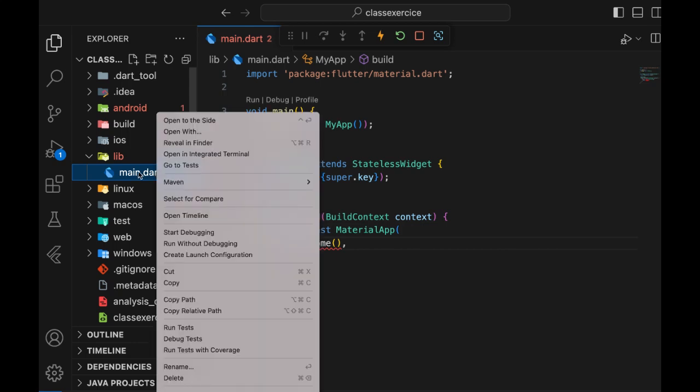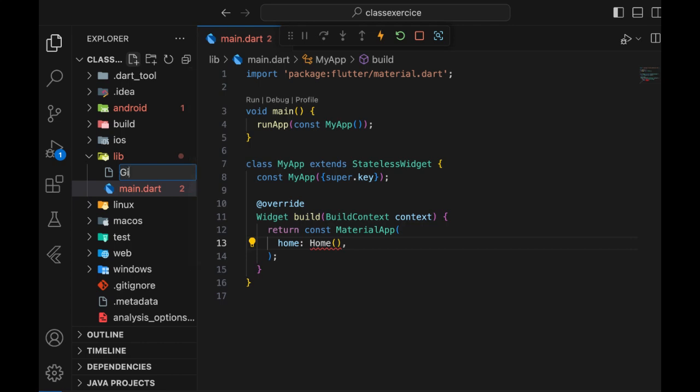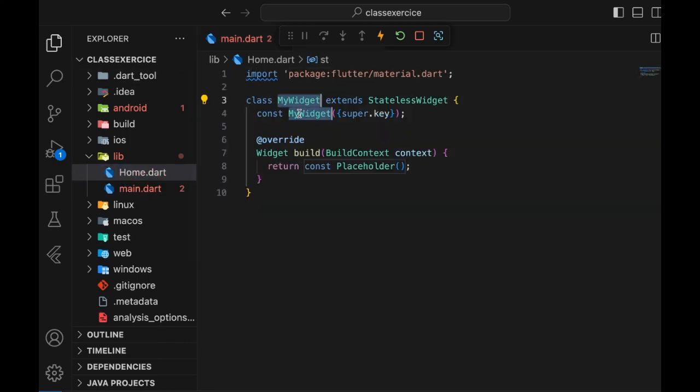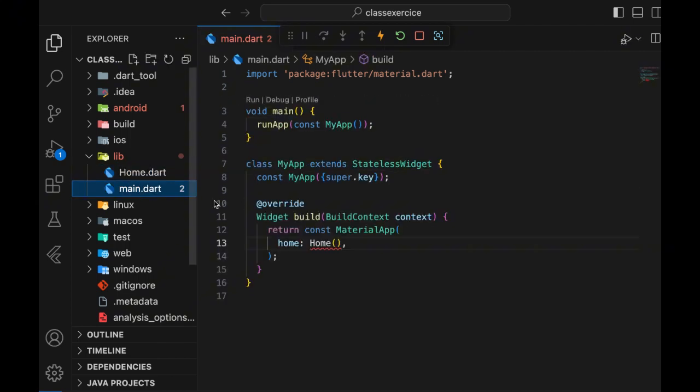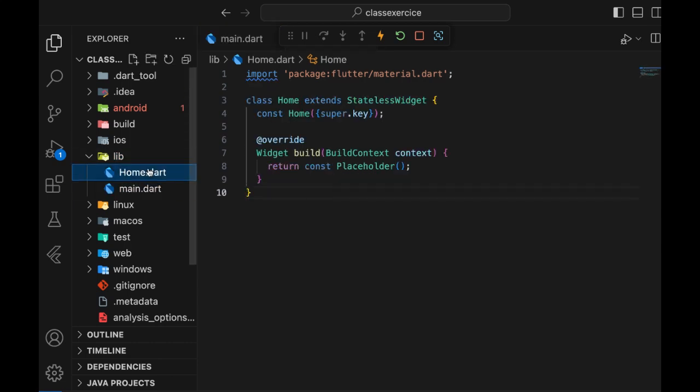The shortcut to create a stateless widget is to write st, and then we can give it a name of home, and we can jump in and import it in our main function, in our main class.